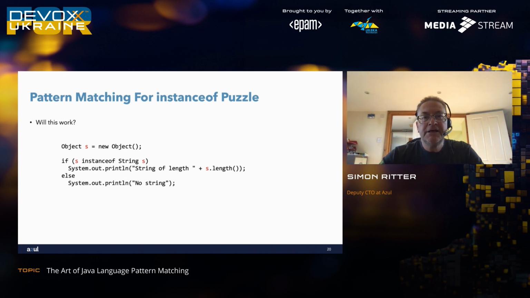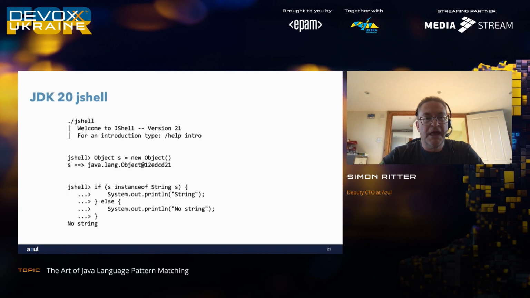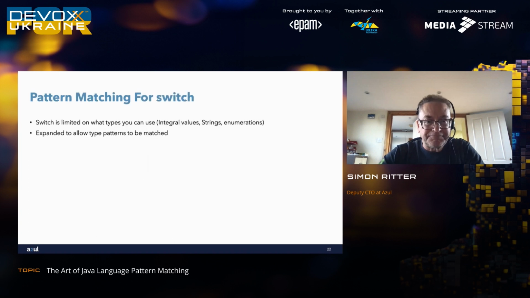Now, if you run that in javac and try to compile it, you'll get an error. If you run it in JShell, in fact, I should have changed this, it is version 21. In JDK 21, if you run that, it will actually run and it will tell you no string. I have no idea why this works. Nobody has yet been able to tell me why this works in JShell, but it doesn't work in javac. Very logically, it doesn't work in javac. I wouldn't expect it to compile, but in this case, using JShell, it will compile and run and work. I don't know why.